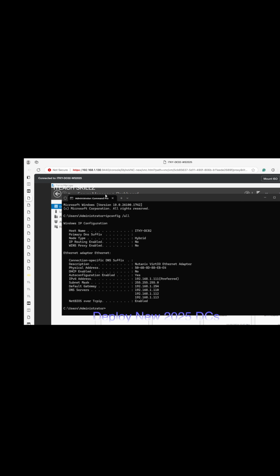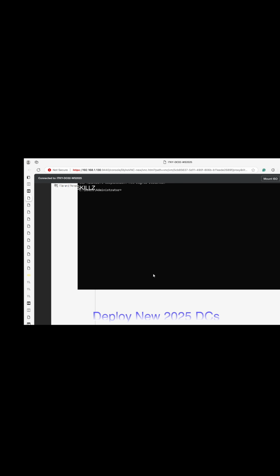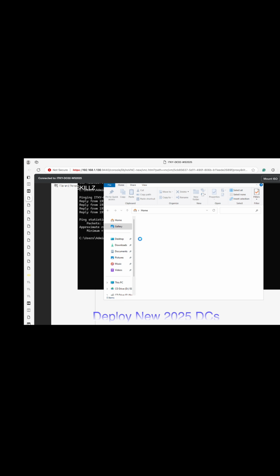So that's what we got, our IP address here. Then we're going to go ahead and actually, we closed the command prompt, but we're going to need to put it back on again. Ping ITKY DCO2 or O1. There you go. We can ping the DC. Connection is solid and happy.